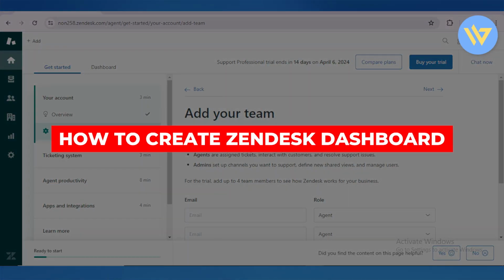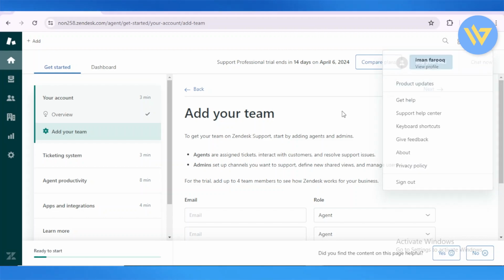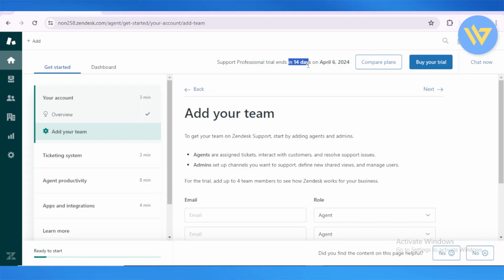How to create a Zendesk dashboard. For that purpose, you'll need to sign up for Zendesk for the free trial. You can see I already have mine logged in. You're going to get a free trial for 14 days. And then this is your homepage, and it has a really easy to use interface. You're going to click on dashboard.